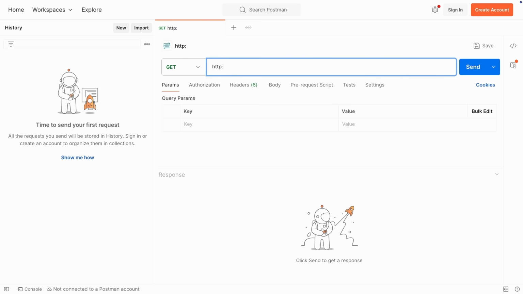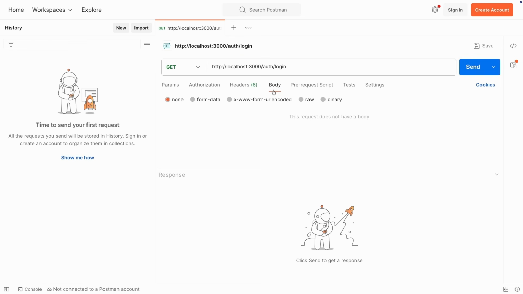So the endpoint is HTTP and then localhost on port 3000/auth and then /login. And the next thing we're going to set is the request body. So you want to choose raw over here, and then you want to select JSON. Okay. So now the request body is going to have the email and the password. For the email, I'm going to go with the email of test@test.com. And then for the password, I'm just going to go with the password of 123456, just like this, to test things out.